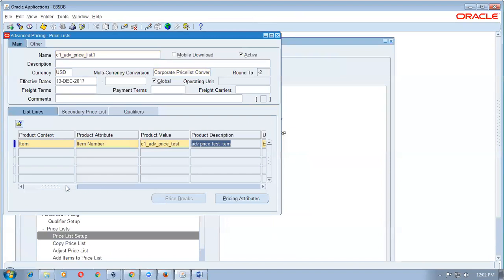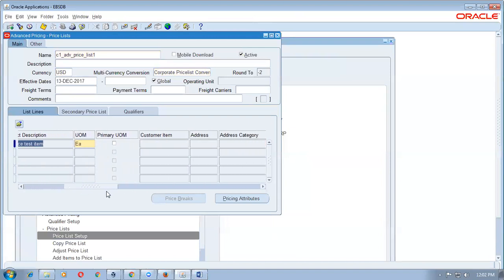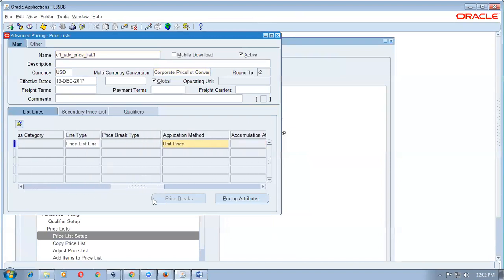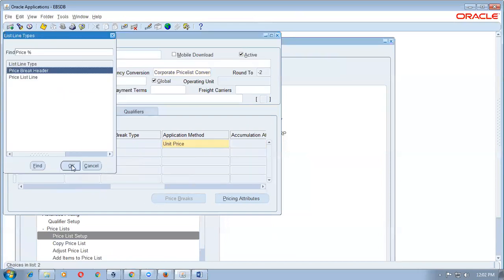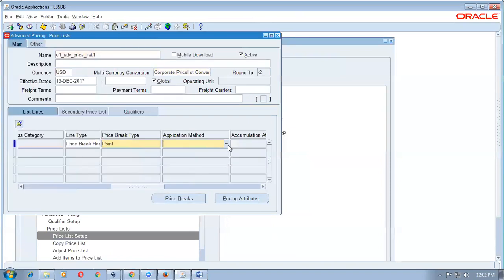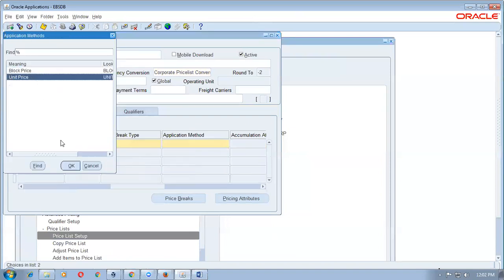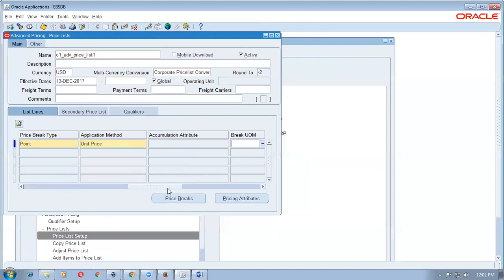So we have tested all the basic pricing basically here. Now we'll not test the price list, but for the price break, I'm going to test it. I'm going to make it a point. Application method is unit price. So we'll test this combination of price break, point, and unit price. You can even test each and everything. Everything is going to work.